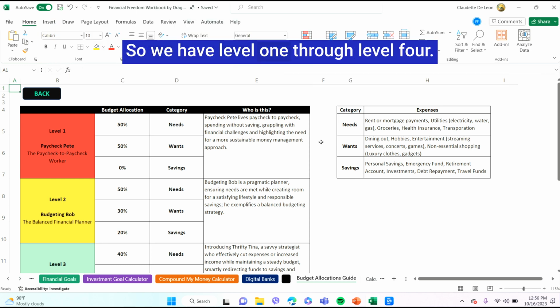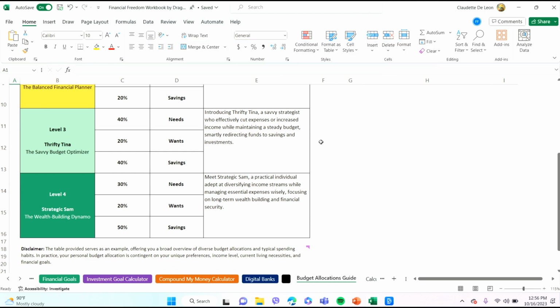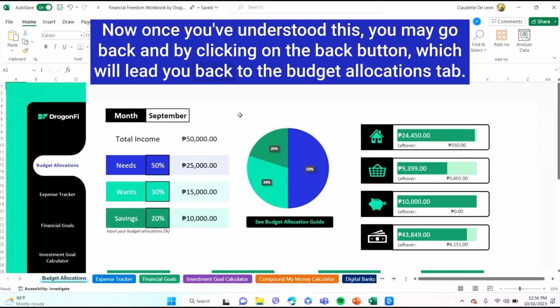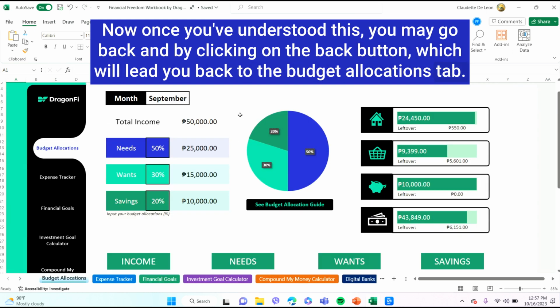So we have level 1 through level 4. Now, once you've understood this, you may go back by clicking on the back button, which will lead you back to the budget allocations tab.